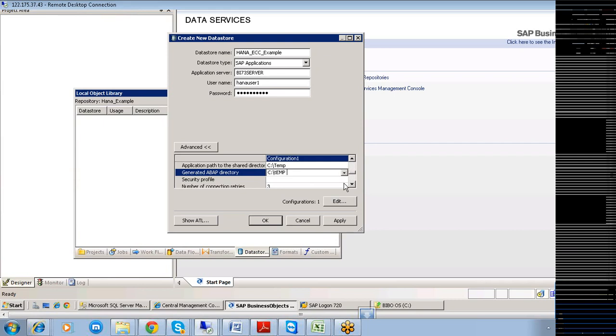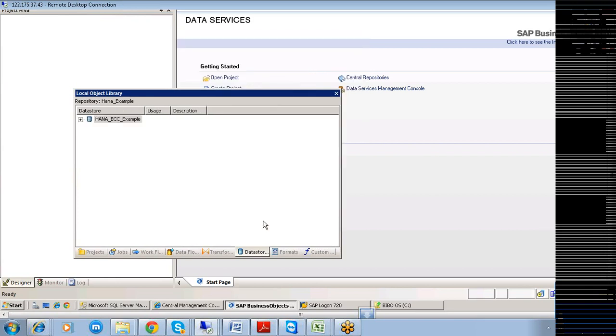If the credentials I have specified are correct, BODS will try to create this particular datastore. When you apply, in case there are no errors, it will not throw any errors. So you can confidently go and start creating a datastore here. Click on OK to create this datastore. So the datastore is created here.